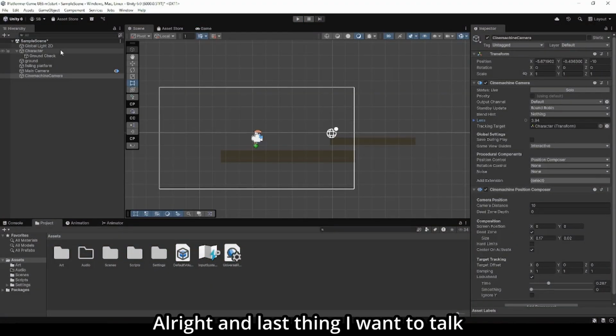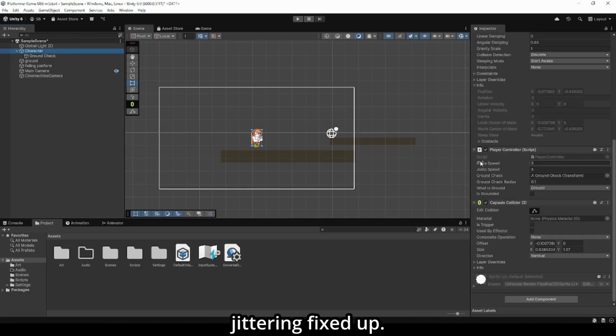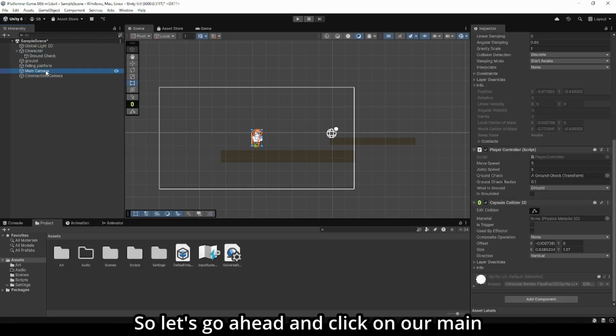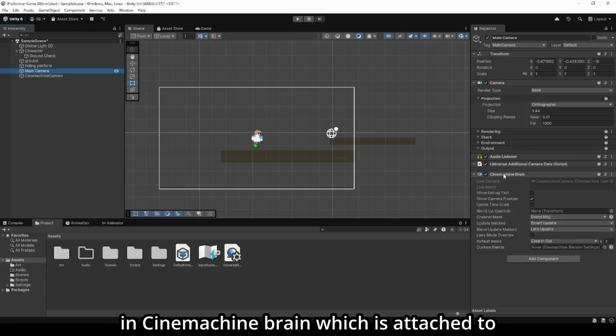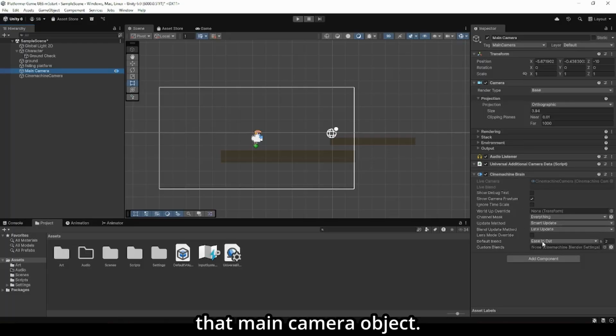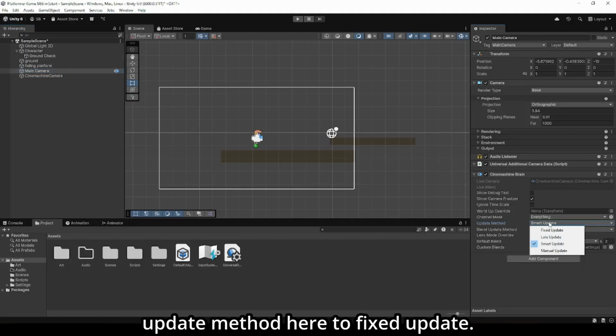All right, and last thing I want to talk about with the cameras is actually getting this jittering fixed up. So let's go ahead and click on our main camera object. And let's change the update method in Cinemachine Brain, which is attached to that main camera object. Let's change that from Smart Update to Fixed Update.